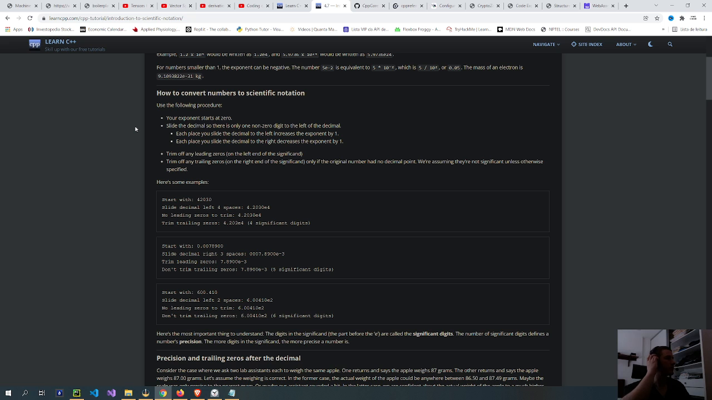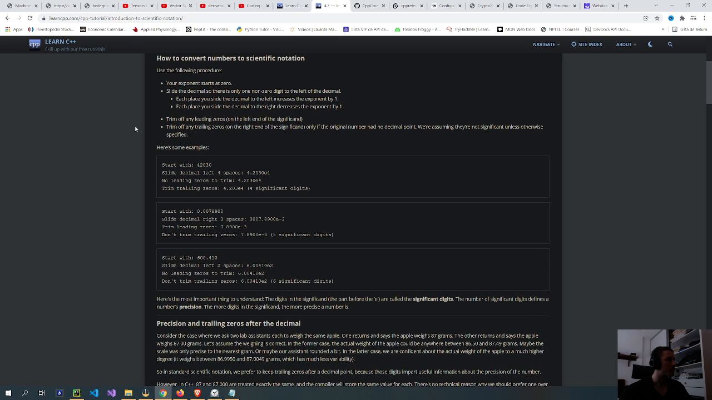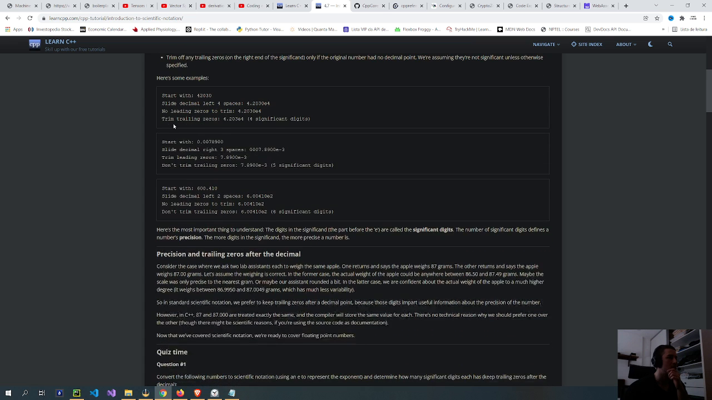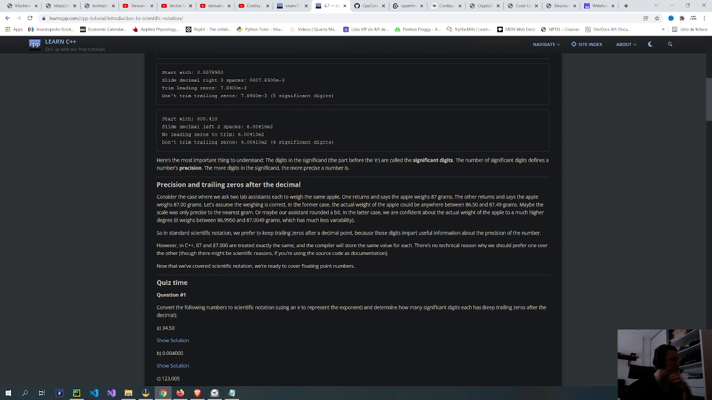Use the following procedure. The exponent starts at 0. Slide the decimal so that there is only one non-zero digit to the left of the decimal. Each place you slide the decimal to the left increases the exponent by 1, and each place you slide it to the right decreases the exponent by 1. Trim off any leading zeros on the left and any trailing zeros on the right. So, basic mathematics.